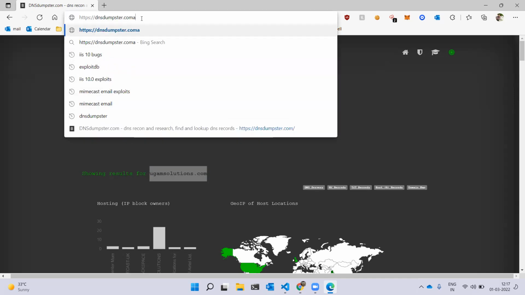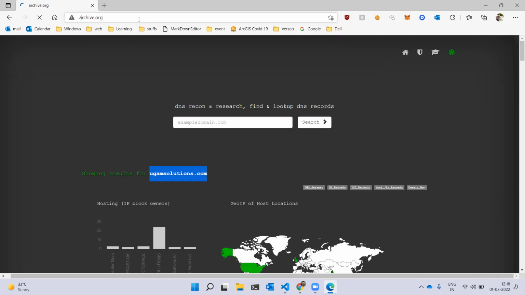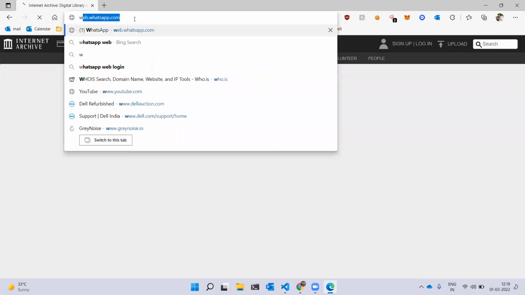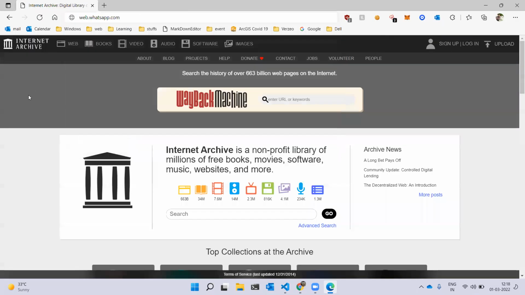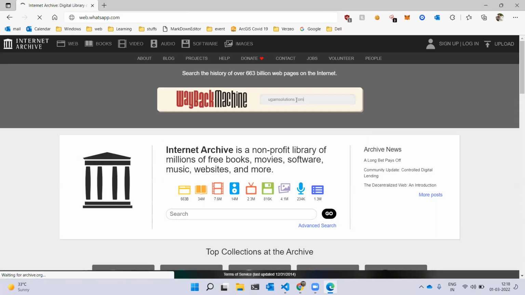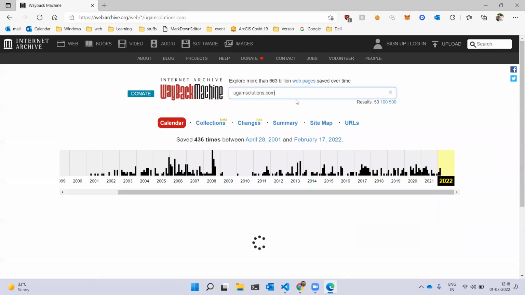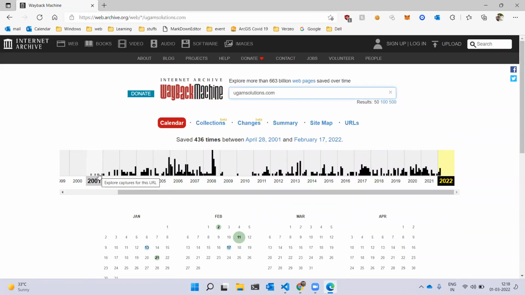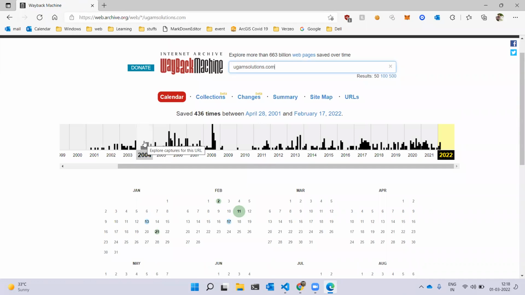Another thing that many people do is go to archive.org. So I'm going to go to Wayback Machine and use this URL to see the older versions or older web pages, if anything is listed here. And we can see it started from 2001. Again, before I jump into that, I'll look for the last domain registration date, and then look for what happened after that.